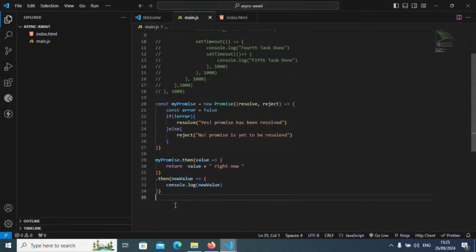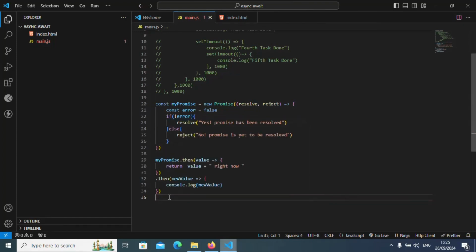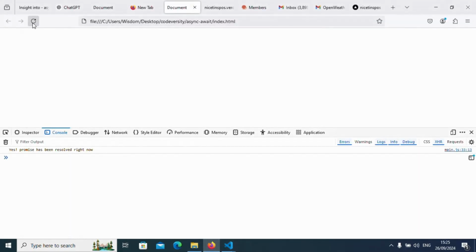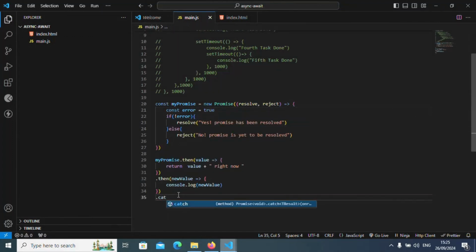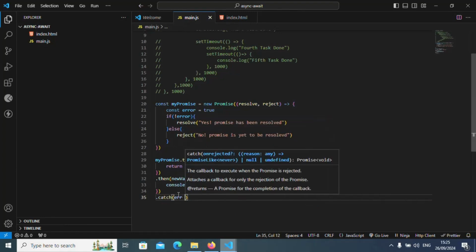But another challenge here is that you have to keep chaining other tasks as you want to have, like we did just now. And then let's see how we can catch the error. If this were to be true and we run the code and check the console, you will get an uncaught error, meaning that we didn't catch the error. So there is a possibility of catching the error. We can catch the error by using the dot catch. So we'll pass in the error parameter, and then you can log the error.